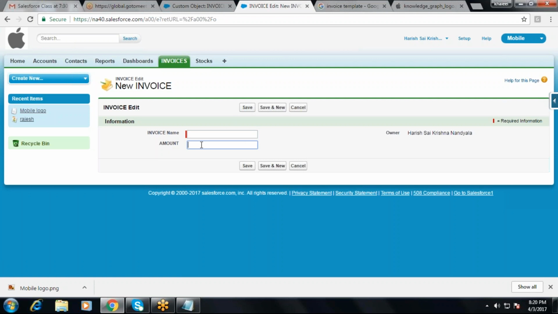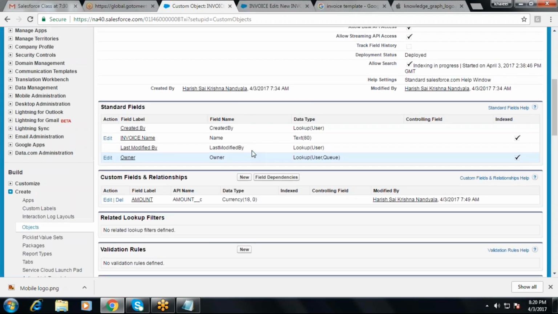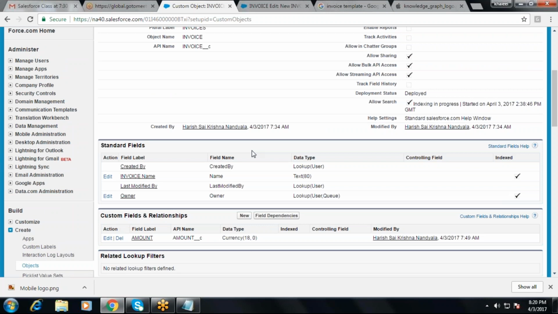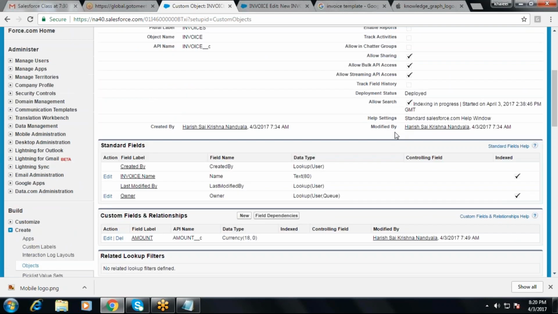I just have a doubt. Yes, you can. In the previous page, it said last modified by owner. Who is the owner? Harish, you're the administrator. How can someone else modify it? Is there any permission for someone else to modify?